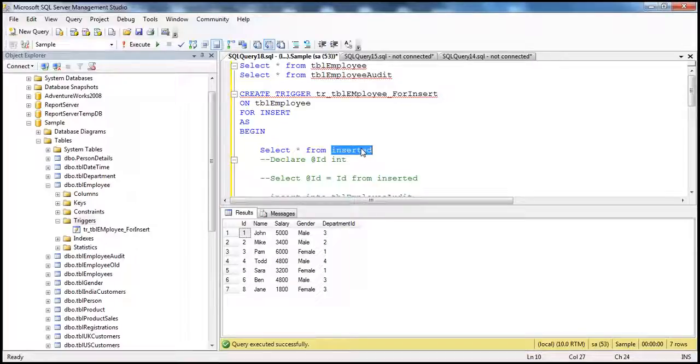Now, whenever you insert a row into TBL employee or any other table for that matter, SQL Server maintains this magic table called inserted table, which retains a copy of the row that you have inserted into the actual table. Here on the ON clause we specify TBL employee table. So when you insert a row into this TBL employee table, SQL Server behind the scenes creates a table called inserted in memory, and a copy of the row that you have just inserted into this TBL employee will be maintained in this inserted table.